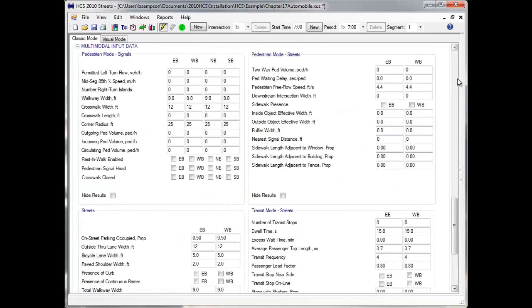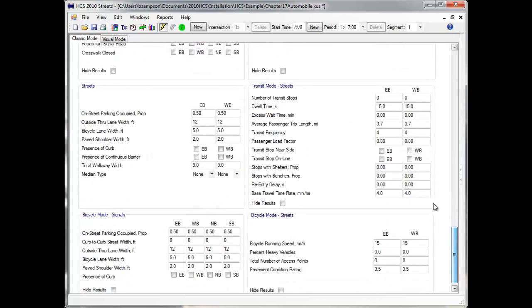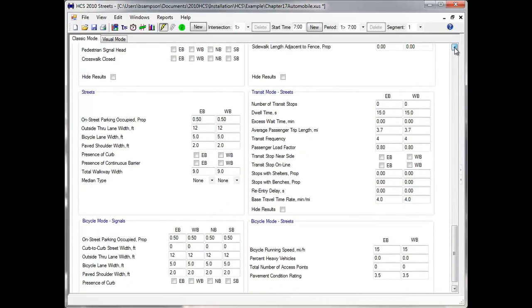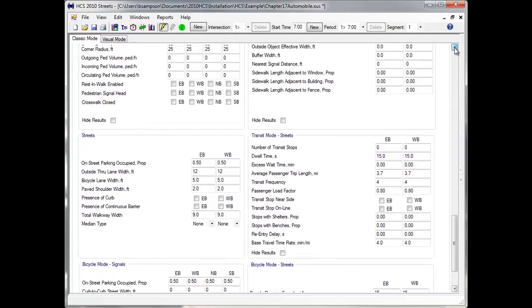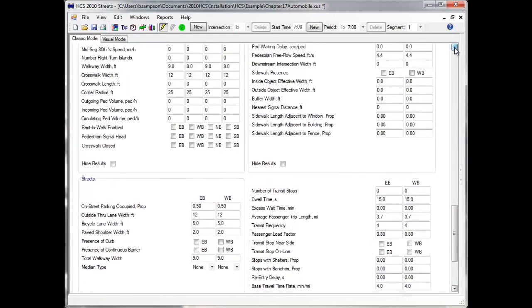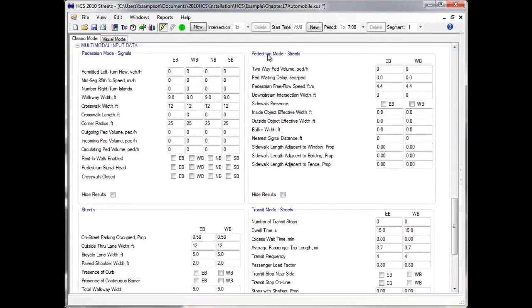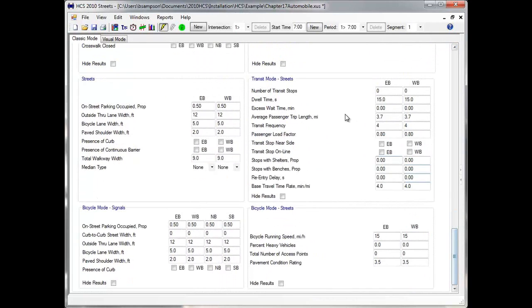If I scroll down more, you see this section that defines the additional data required for multimodal input. So this gives you the ability to do a pedestrian and bicycle level of service analysis for a signalized intersection, and also a pedestrian, bicycle, and transit level of service analysis for urban streets. Much of the data that you put in for automobiles is used, but you also need additional data for the effects of these multimodal analyses.